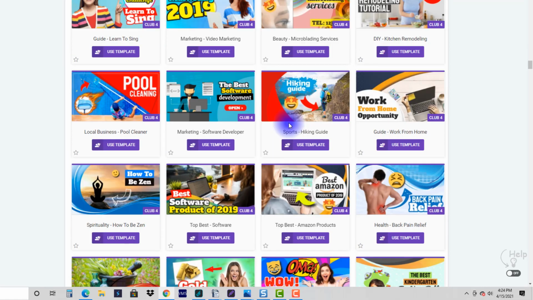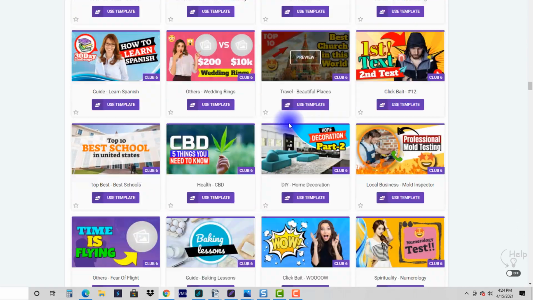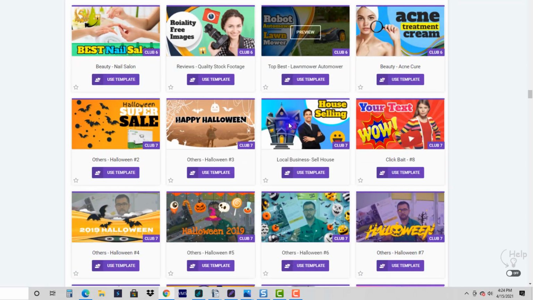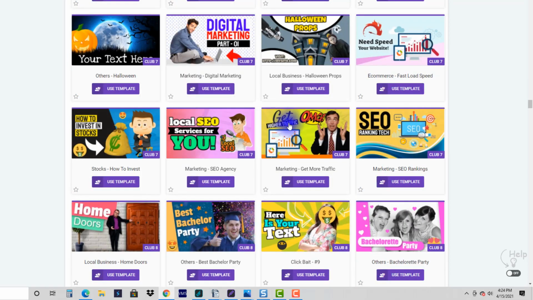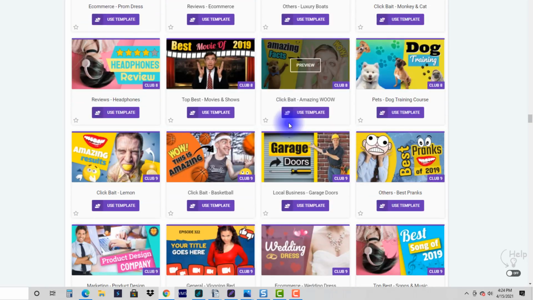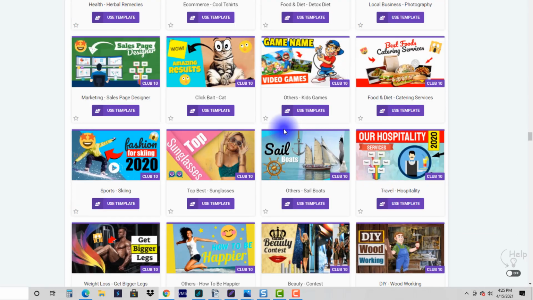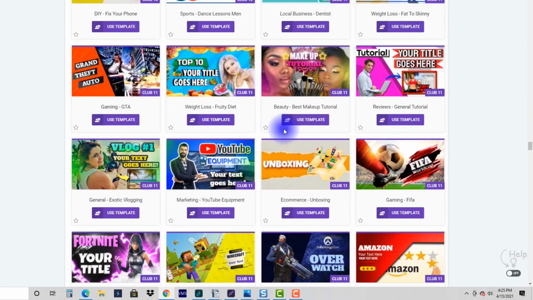And of course, we'll scroll through here and you can get an idea of how huge this library is. And again, these are all pre-tested thumbnails. So the formatting of these thumbnails, the colors that are used, the images that are used are proven to work. They're proven to get high click-through rates. And this just goes on, and they're always adding to this.